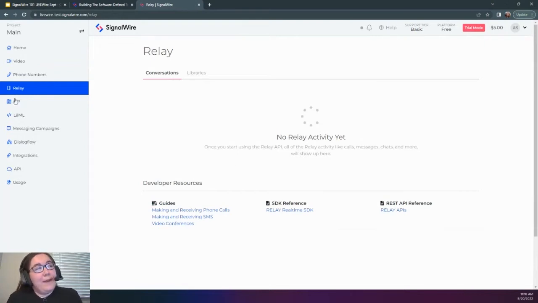Now, I'm going to skip a few items here. We're not going to cover SIP today. We'll touch on LAML and messaging campaigns. We're going to skip Dialogflow, even though it's very cool and you should check it out. And integrations are going to be super dependent on which integration you want to do, so click in there for guides on each one individually.